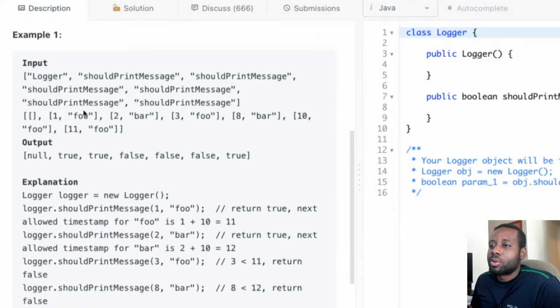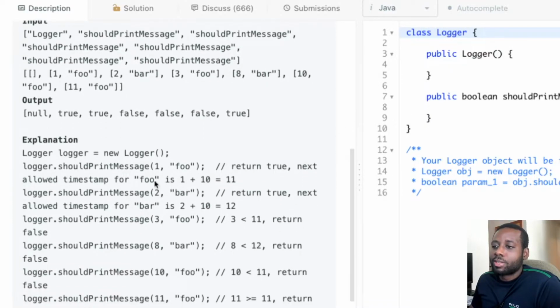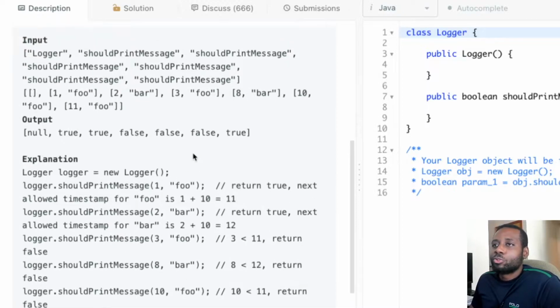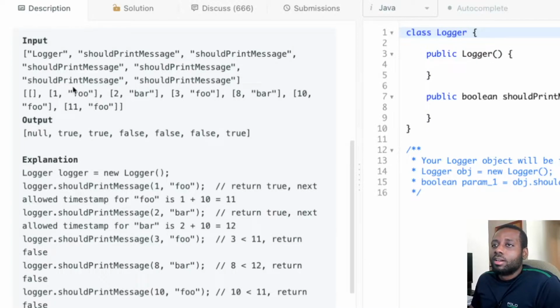To give us a simple example, you see the initialize the object and then they have shouldPrintMessage, and they pass those parameters. One, foo: it should be printed because there's no other foo message currently being printed. Two, bar: it could be printed. That's why you see those two trues.